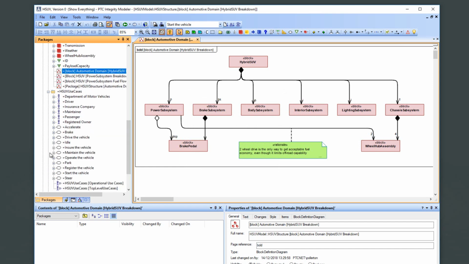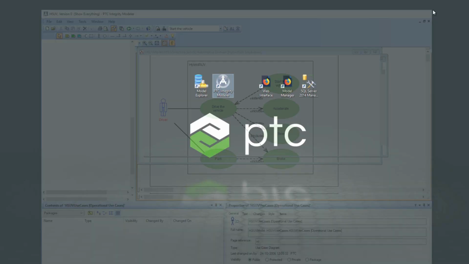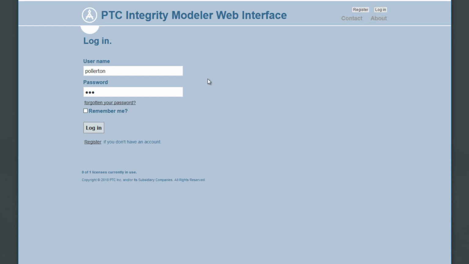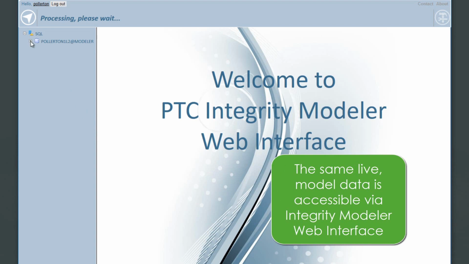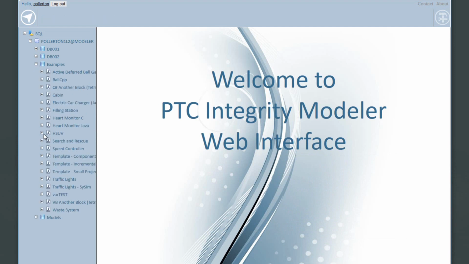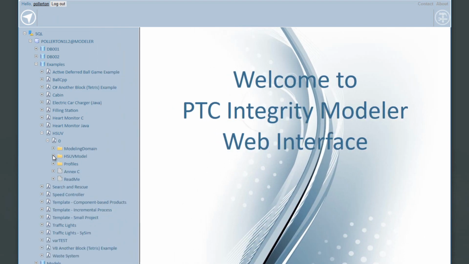Here we're reviewing a block diagram, and here we're reviewing a use case diagram. This ensures that all model data is available to all users at all times. Beyond the core users in engineering, we can also use the Integrity Modeler web interface. The same live model data is accessible in a read-only format that's available for the extended enterprise, ensuring all designs are visible to the entire company. We connect to a SQL Server instance, browse databases and models, expand a model version, and then we can review the model items.